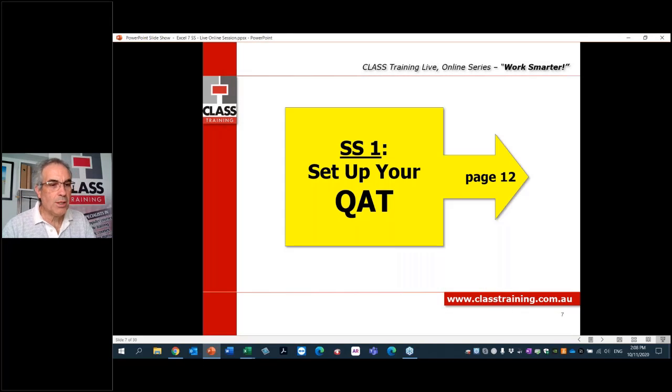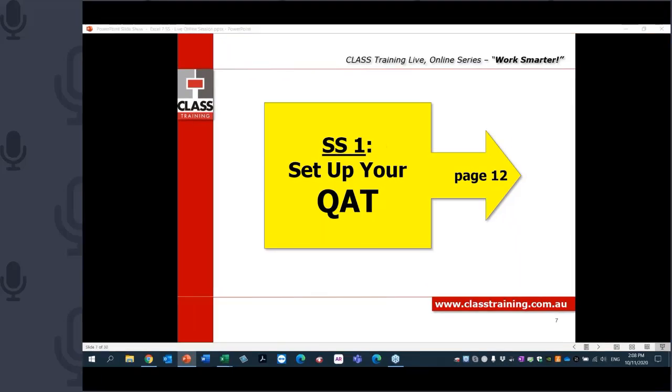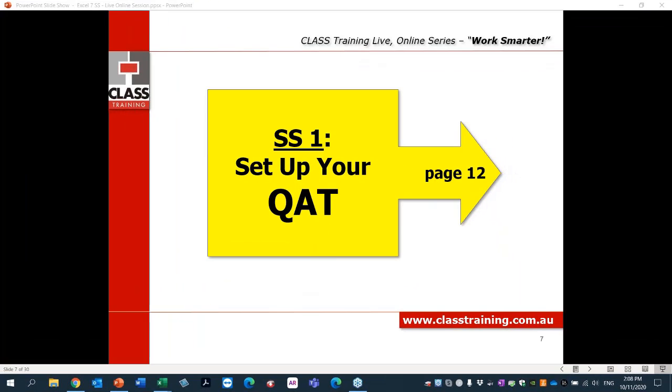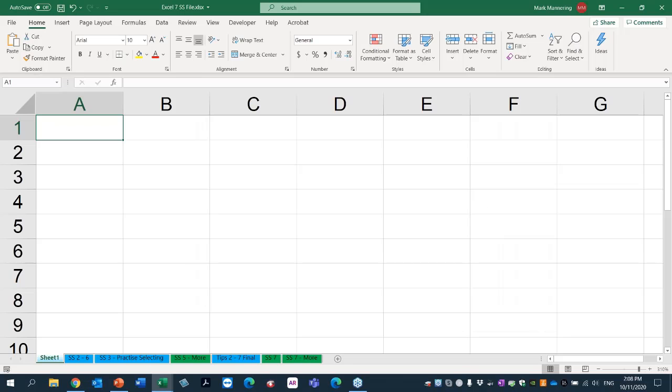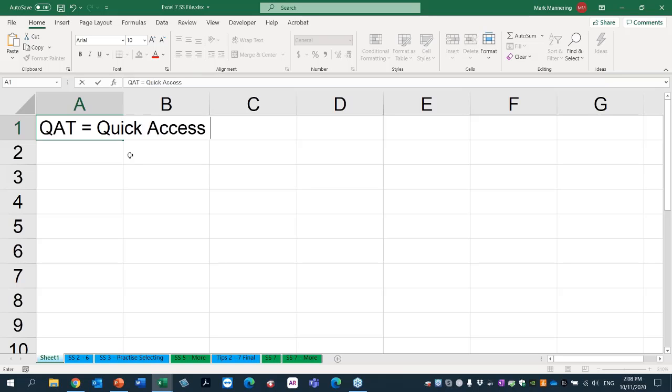So on page 12 in the book, which just happens to be after page 11, just in case you didn't know, and I'll get rid of the camera. On page 12 is the first one, Speedy Shortcut number 1. Set up your QAT. I'm just going to switch over to my Excel, and there's my Excel, everybody. We're going to look at this thing called the Quick Access Toolbar. It's QAT for short. And by the way, I've already got a file opened up.